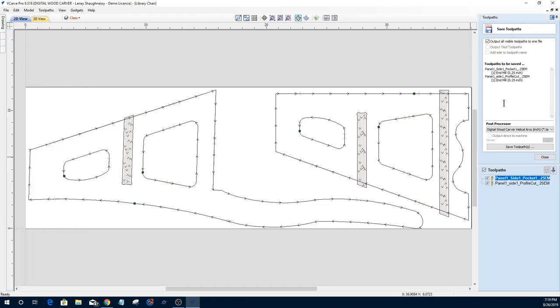And when you're in here, there are your post-processors. Ronnie, I believe you are a digital woodcarver customer, so you would either be using the digital woodcarver inch tap post-processor, or if you have the latest post-processors in your software, you would most likely be using the new digital woodcarver helical arcs inch tap, which is the latest one. But either one of the two works.